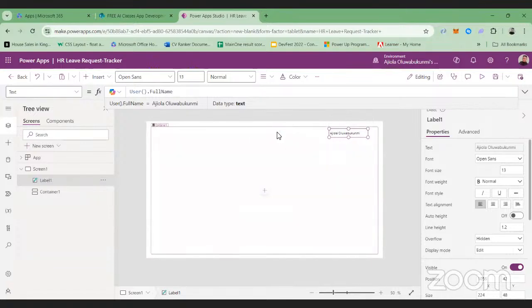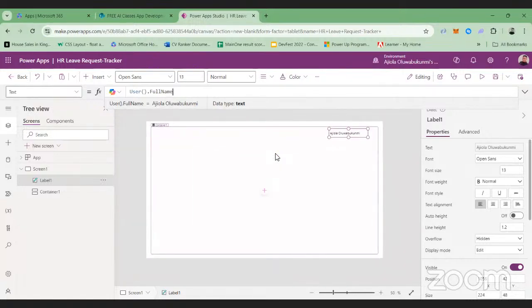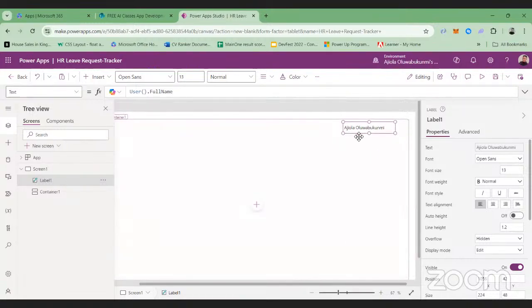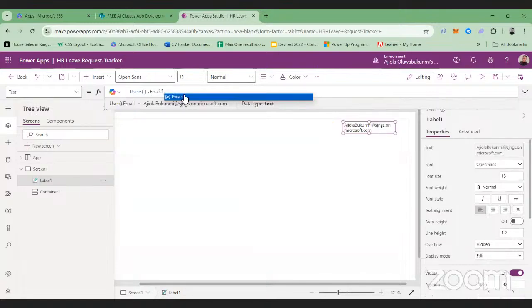User().FullName helps you to get the profile. Let me see if I can zoom out a bit. So User().FullName helps you to get your profile out. If I change this to User().Email, just pay attention to the formula and what is appearing in the text field, I mean in our label.